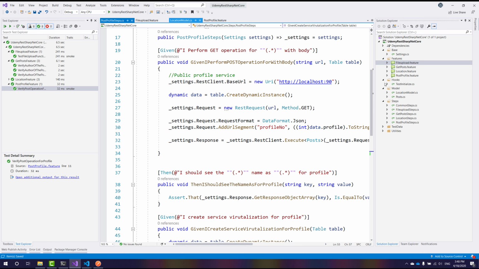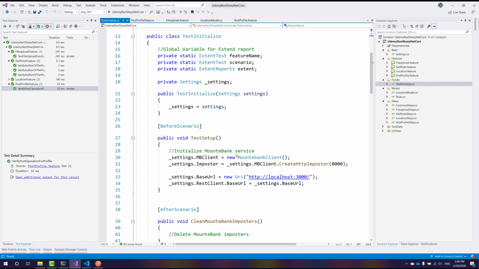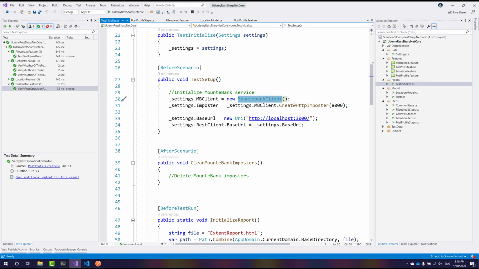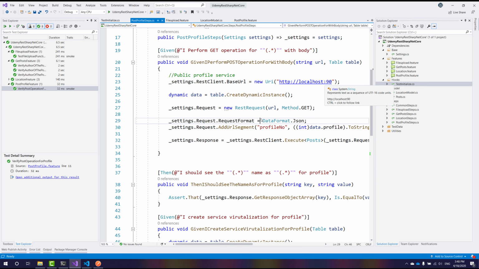I have already initialized the Mountebank service over here in my test initialize, where you can see that it has created an imposter which is running on port number 8000 this time. So if I want to call the mock service, for sure I should be using port 8000 instead of the public profile service, so I need to replace that as well. If you don't replace this one, your test is going to run against the public profile service, and it's going to miserably fail because that particular service currently doesn't exist.